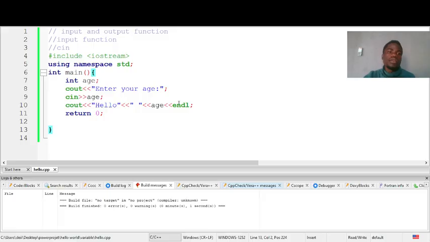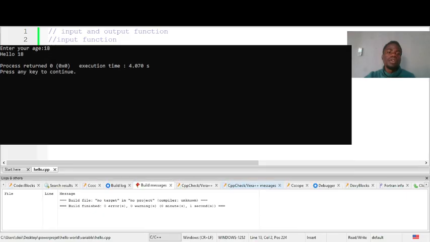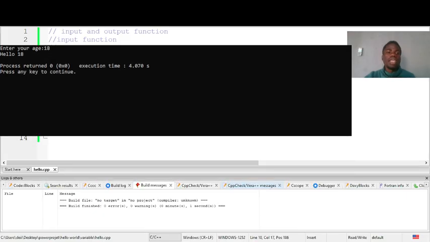So let me try to run the same program. I run the same program and when I input the age, which is 18, it prints Hello, 18. The reason why is because I didn't remove this hello. So I can change here, like I put up my age. I am 18 years old.